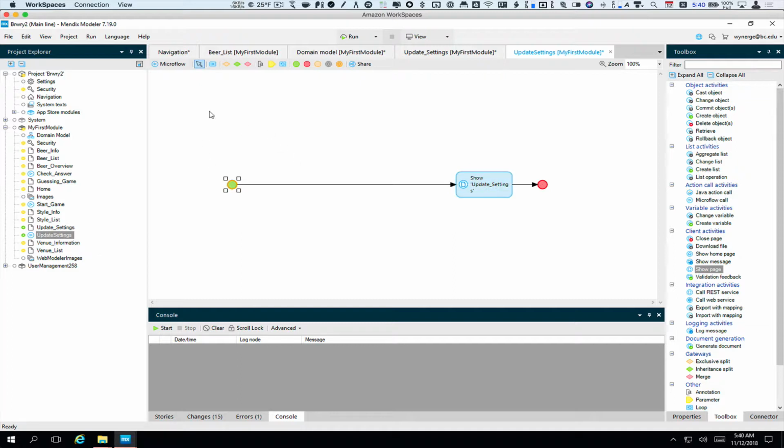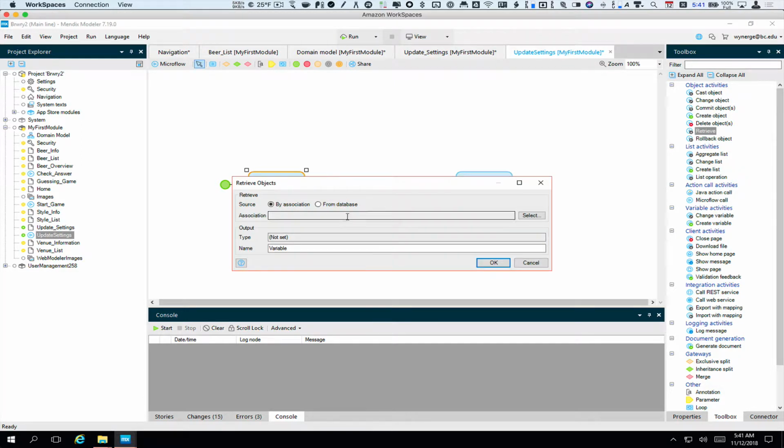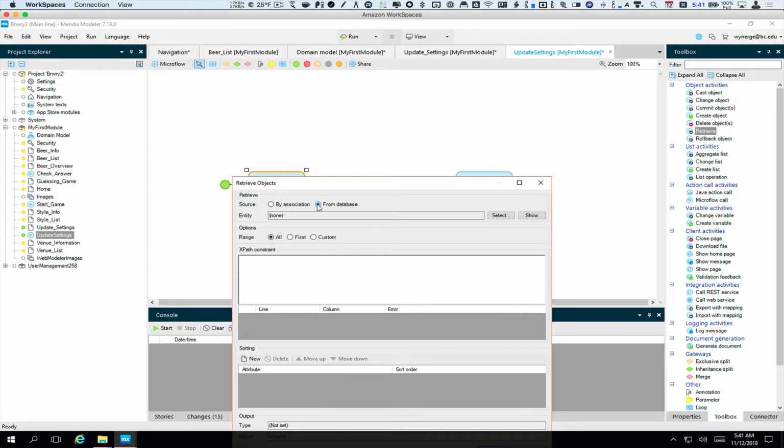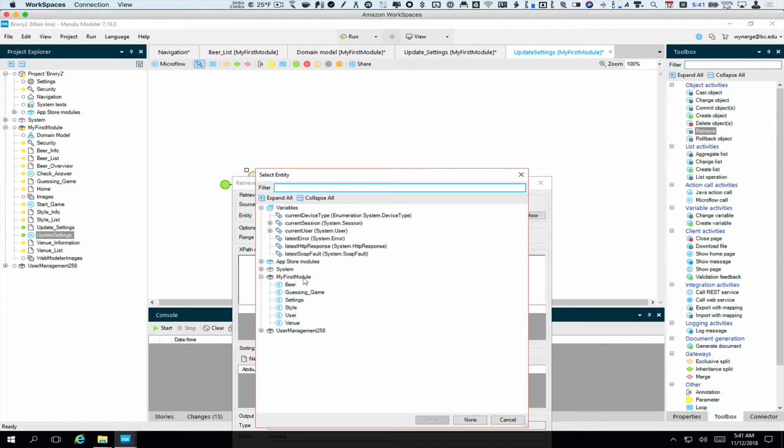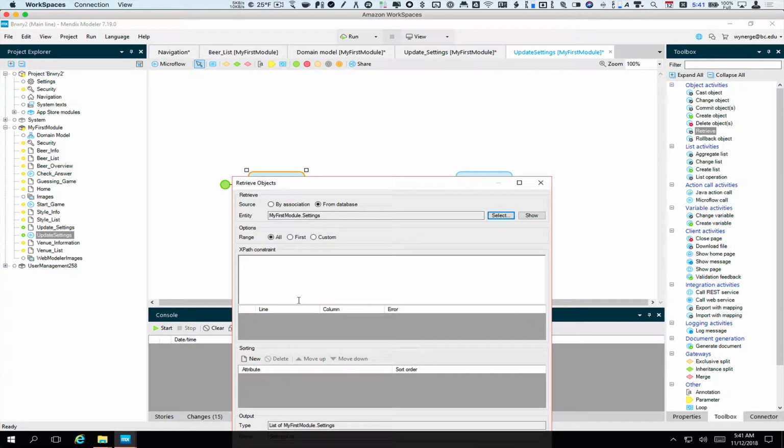This is being run from a menu. I don't have some object already selected. I've got to find it. So here's what we're going to do. We're going to use a retrieve. So we're going to go look at our settings table. We do retrieve, and we're going to look from the database. We don't have any other context here. We're going right to the database. We are looking in the database at the settings table, and I'm looking for the first record.